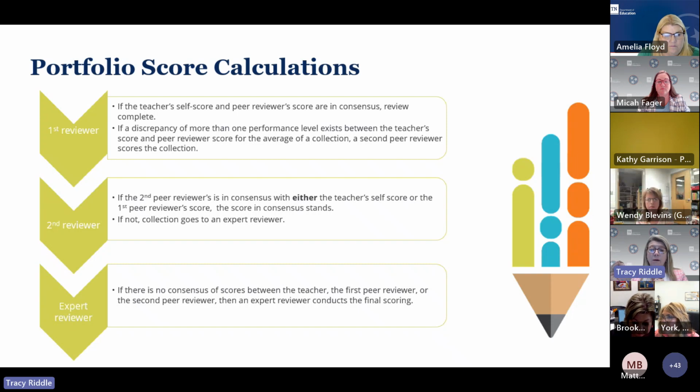If it's still off, let's say the second peer reviewer's average score was a 1. So we know it's still off. It's not in consensus with either the first peer reviewer or the teacher's self-score. That's when the entire collection will go to one more reviewer who is an expert reviewer.